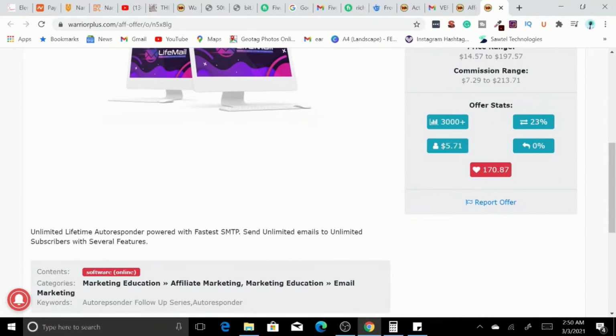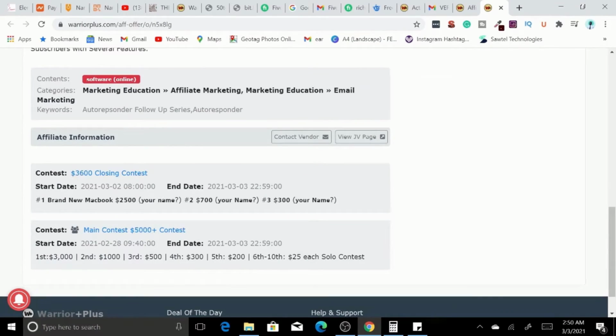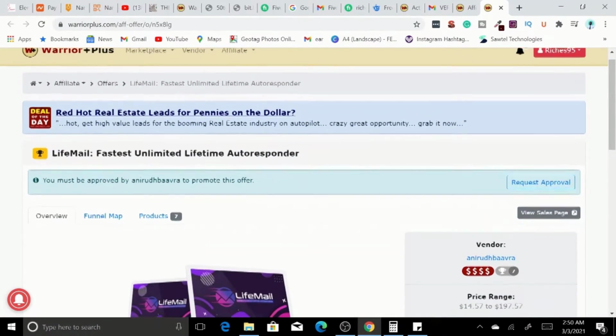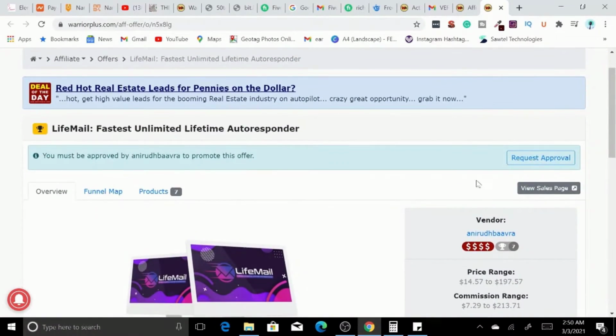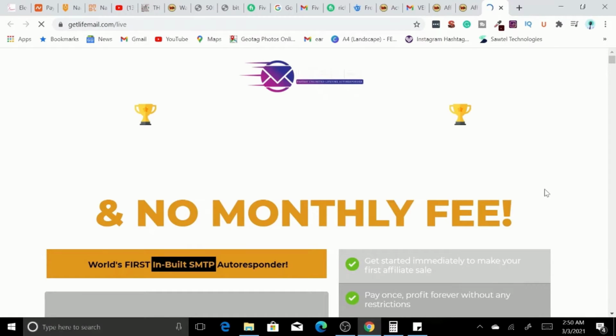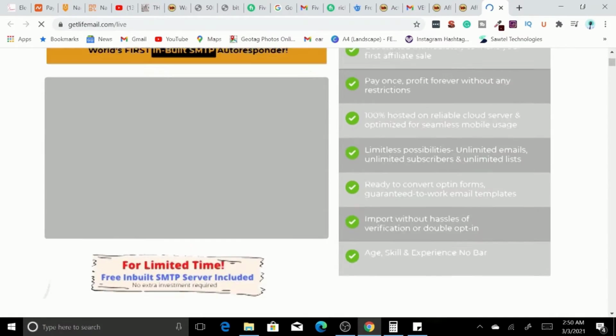So here, if you see, unlimited lifetime responder powered with fastest SMTP, right? Now send unlimited emails to unlimited subscribers with several features. So you can just go through this and understand the product. So you can just click on their sales page. What I recommend is that whenever you want to sell any product, go through the product. It won't cost you anything, because your goal is to make sales, right? So just go through it.